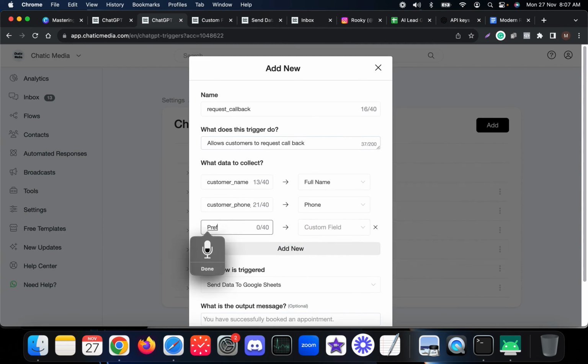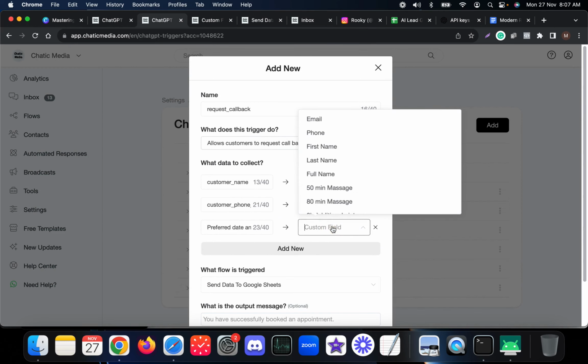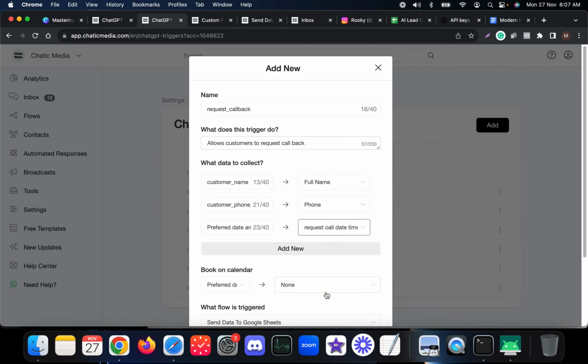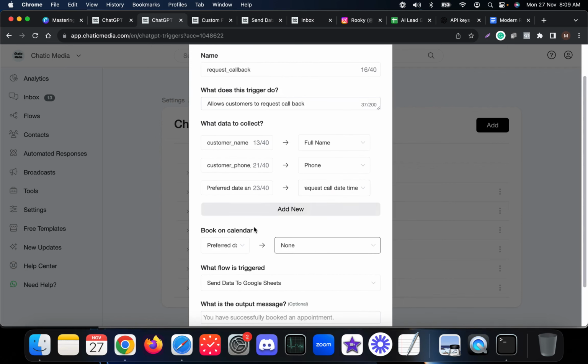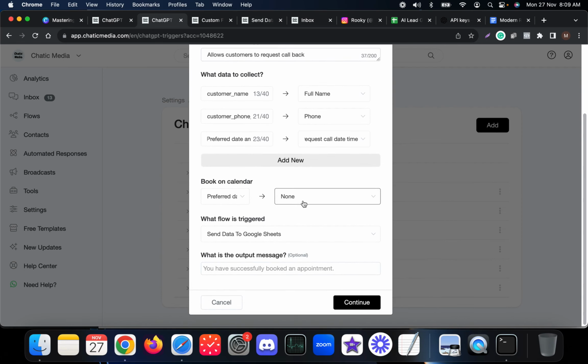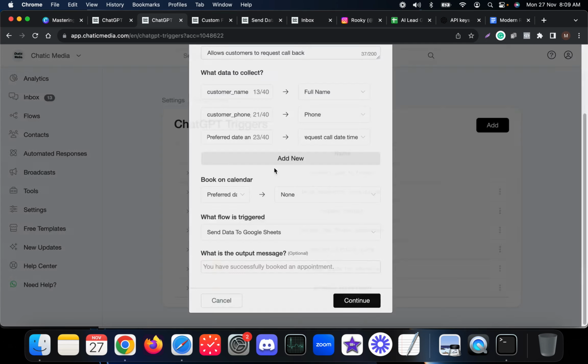Preferred date and time. All right, so request call date and time. We have the variable over here. You also have an option to book this particular date and time in a calendar as well, but I'm not going to do this at the moment. It will be for the end of the video. For now, we simply use this particular flow to be triggered and simply collect all these details over here.